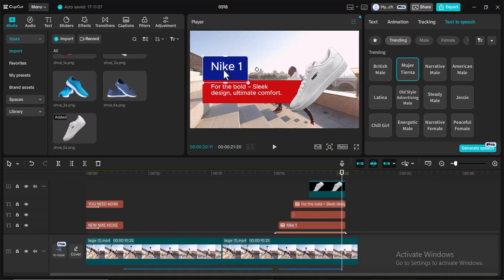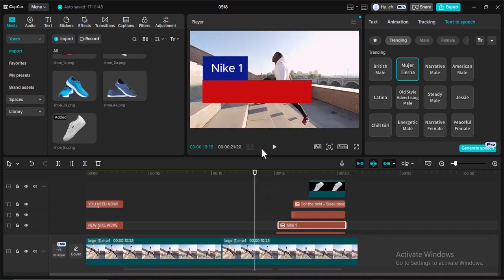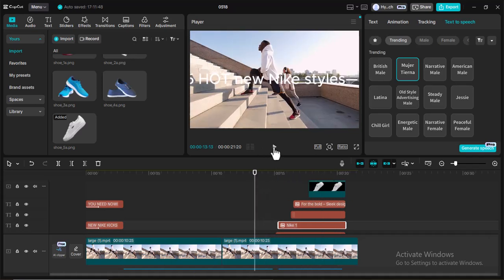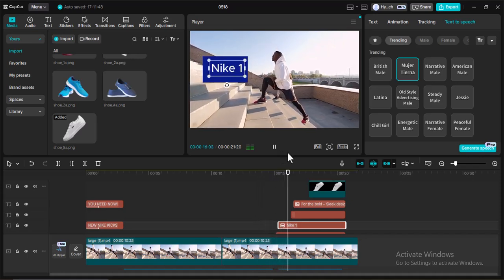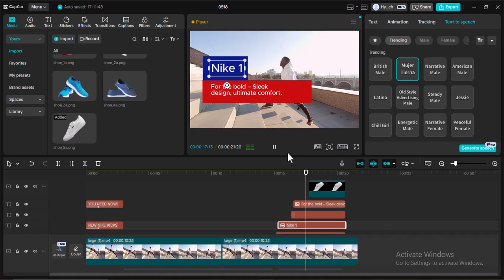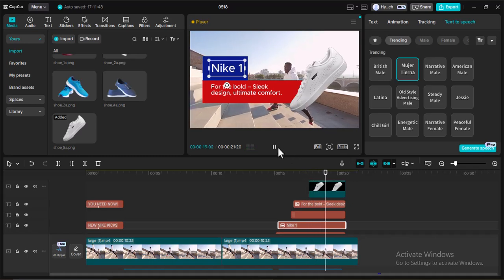So this text is not centered. Let me position it very well. All right, so that's fine. So let me just take this back. Before we add animation, let's just do this and see. Let's check them out. Nike 1. For the bold, sleek design, ultimate comfort. So can you see now?